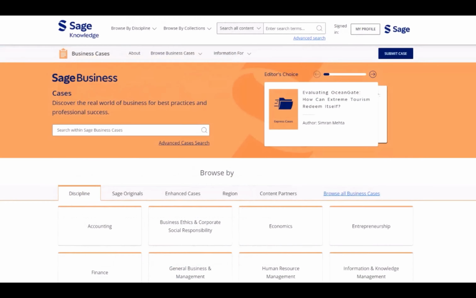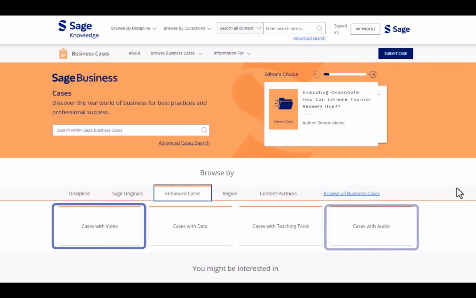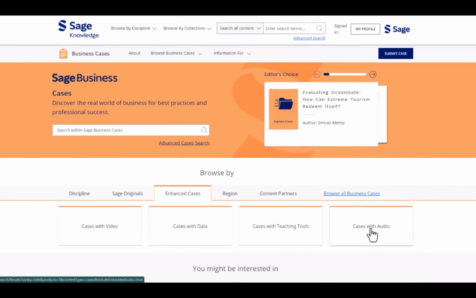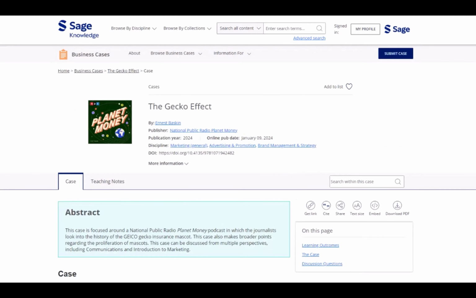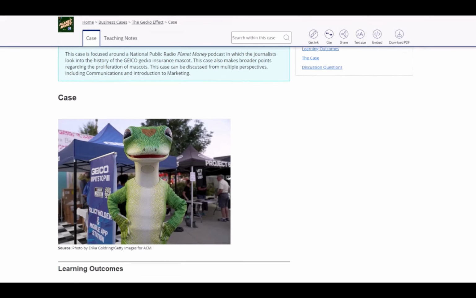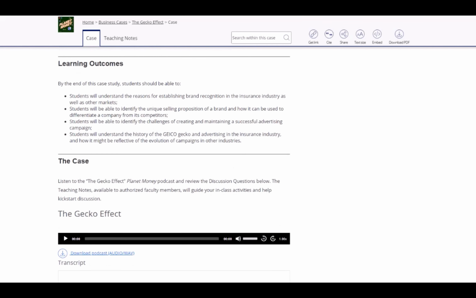Let's return to our browse options. The Enhanced Cases tab gives users options to browse cases that include multimedia elements such as embedded data, video, or audio, as well as cases that include teaching notes. Cases with audio have been developed in partnership with NPR's Planet Money podcast and include an abstract, learning objectives, discussion questions, and teaching notes, as well as the podcast's audio and transcript, both of which can be downloaded.